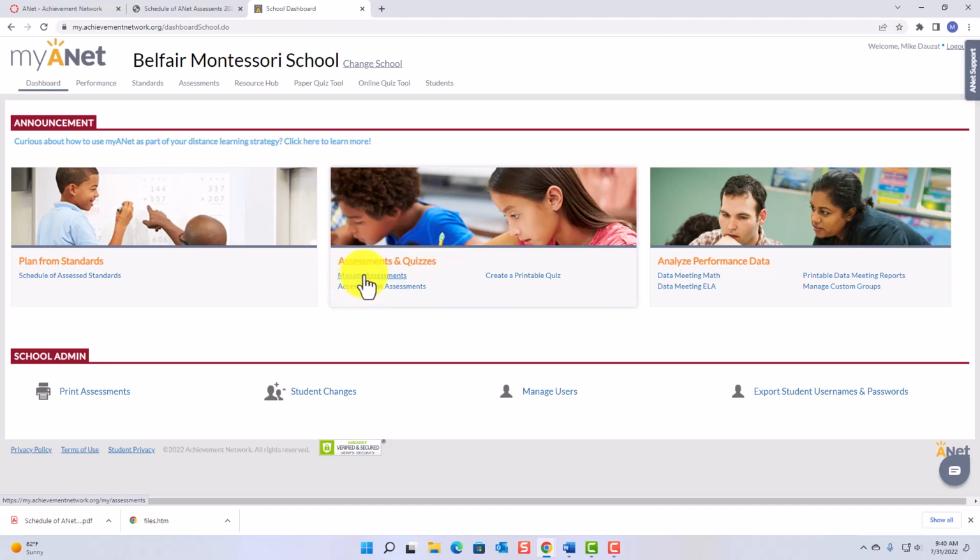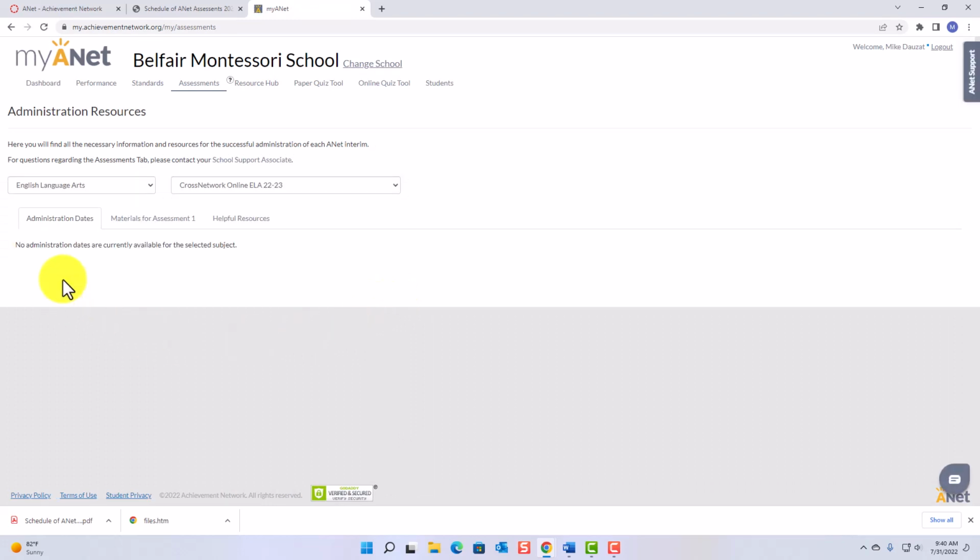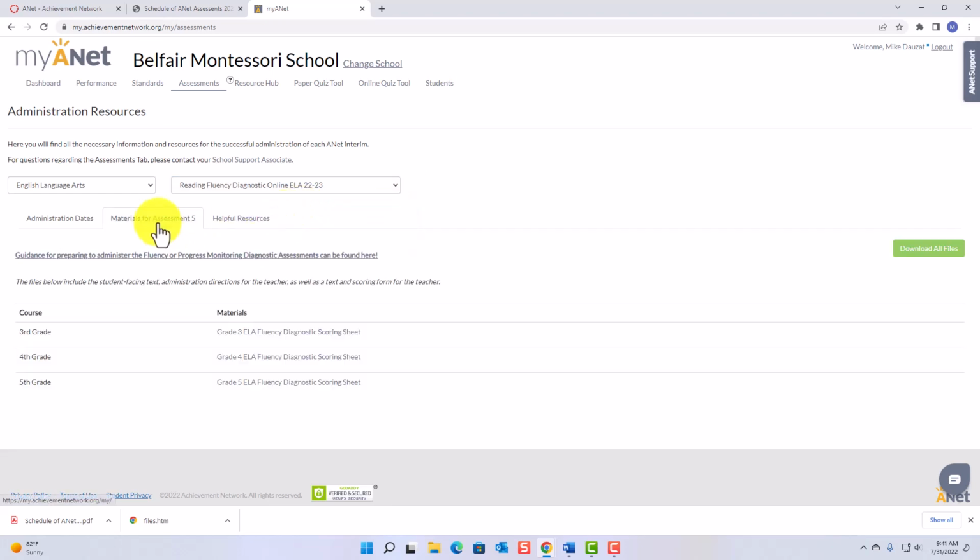So you can go to manage assessments. When you go to manage assessments, I'm clicking on this, and then we see this. It automatically defaults to ELA, English language arts, and when you look at the drop down, it also has math. But for ELA, notice the drop down here, you have the reading fluency diagnostic, online ELA. Here's the materials right here, and then there's the scoring sheet.